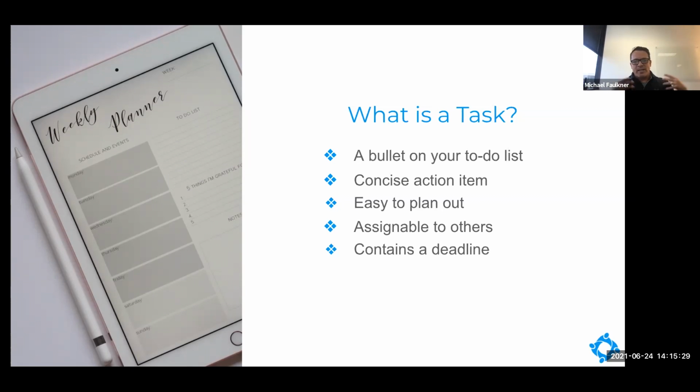Because if you try to take it all on yourself, we all know we're going to get weighed down. We become the jack of all trades, master of none, right? And then as we talked about with date stamps, you also want to put a deadline on those tasks.